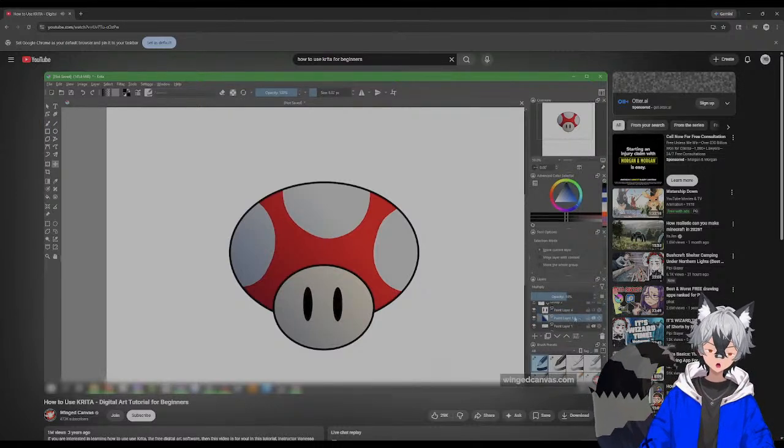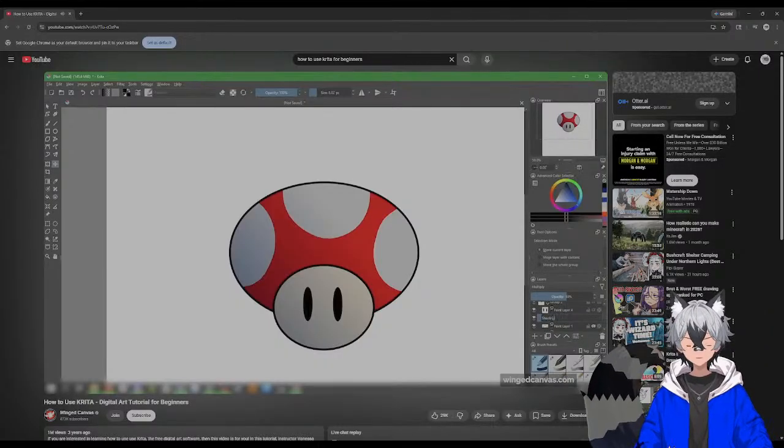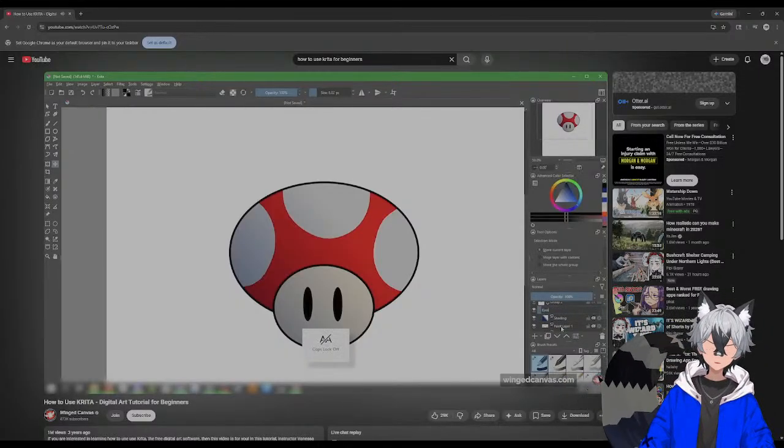I'm just going to do some housekeeping and double click each layer to organize it and rename it a little bit. Always useful to keep your layers clean and recognizable.